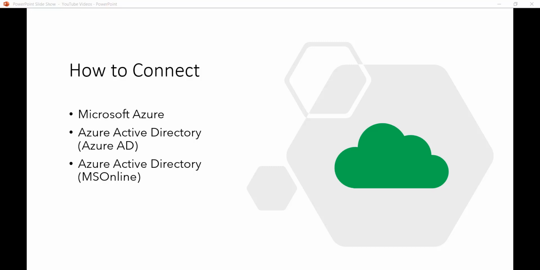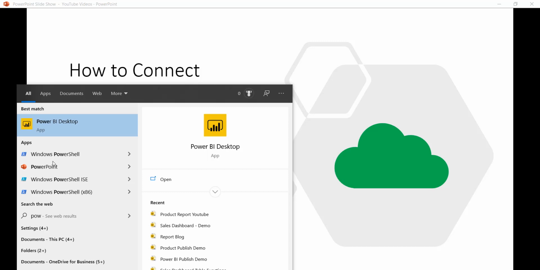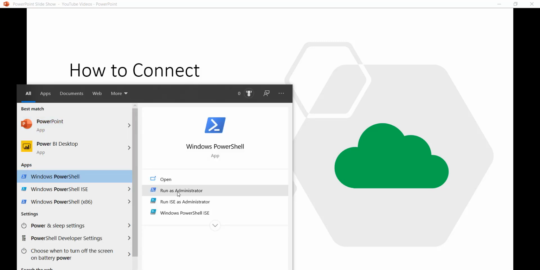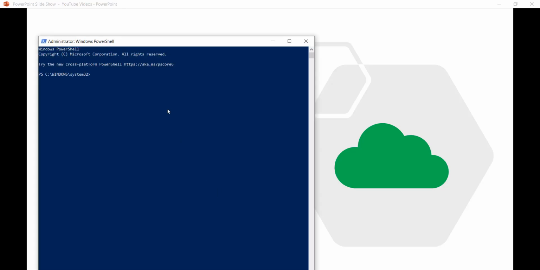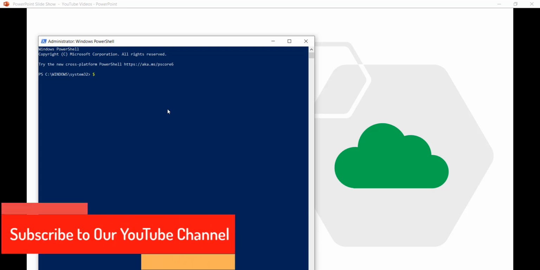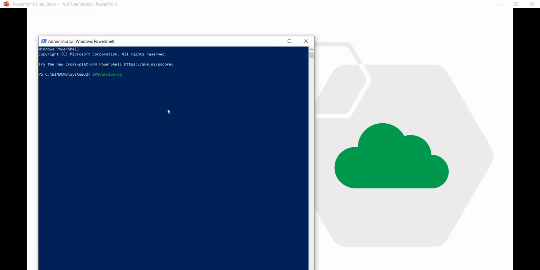So if I open my PowerShell, this is the PowerShell. I'll click on run as administrator, and I can run the command here. The command we will use is $PSVersionTable.PSVersion, and you can see it is 5.1, so that means we can do the installation easily.